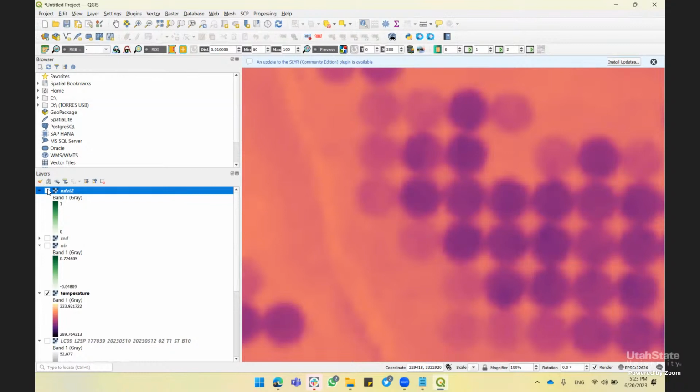Hot temperature, what does it mean for ET? Low. Low NDVI, what does it mean? Low ET. Okay, in terms of vegetation, what does it mean? Low vegetation, high temperature, kind of bare soil. What's the evapotranspiration of bare soil? High or low?